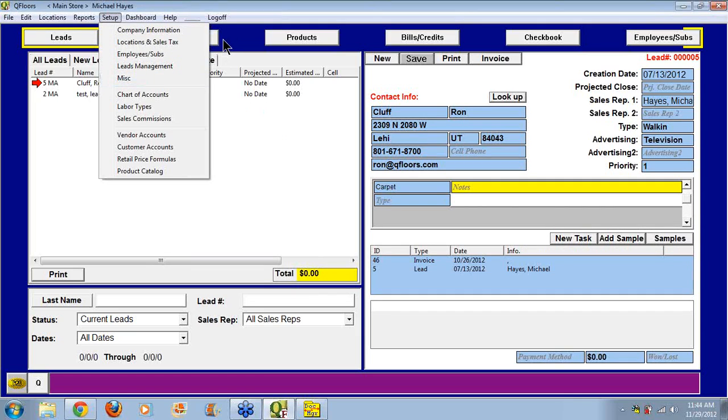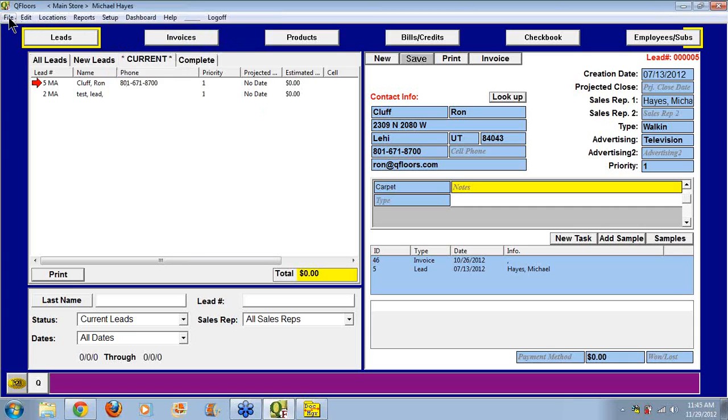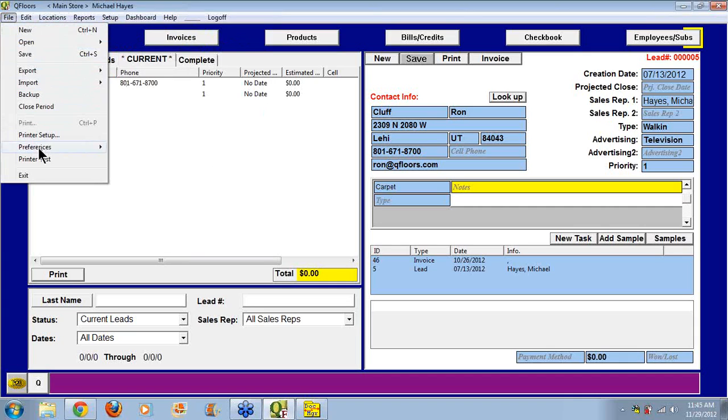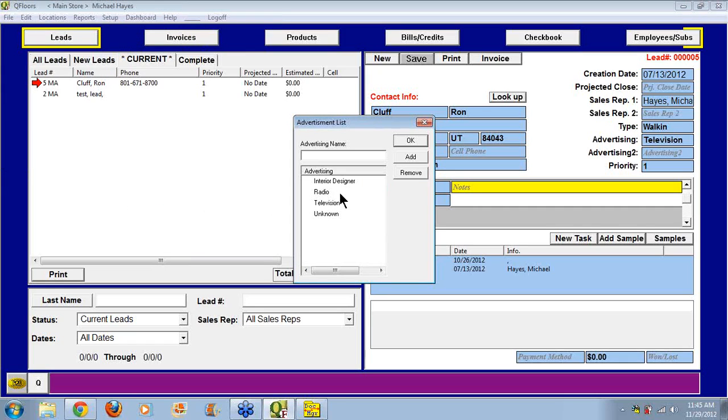Miscellaneous setup. I'm sorry, I need to show you advertising setup under File, then Preferences, Advertisement. You type in the advertising option, press enter or click the add button.